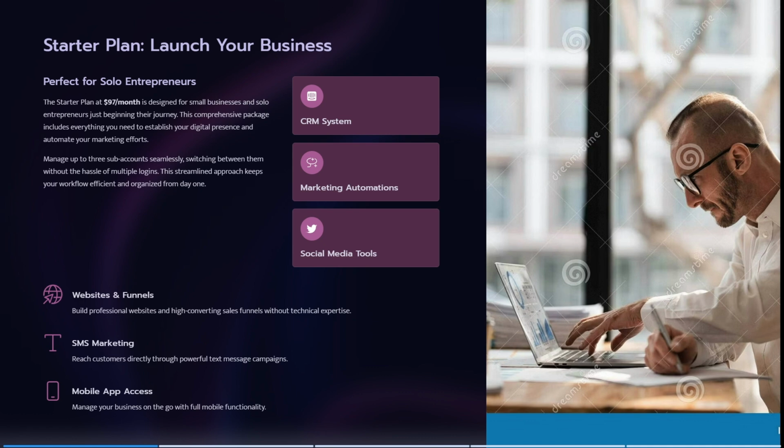So you get a full integrated CRM system, you get marketing automations, and you also get very, very awesome social media tools. You can also build professional websites and high converting sales funnels without any technical expertise, which is always great because not everyone has the tech background. Not everyone is tech savvy.